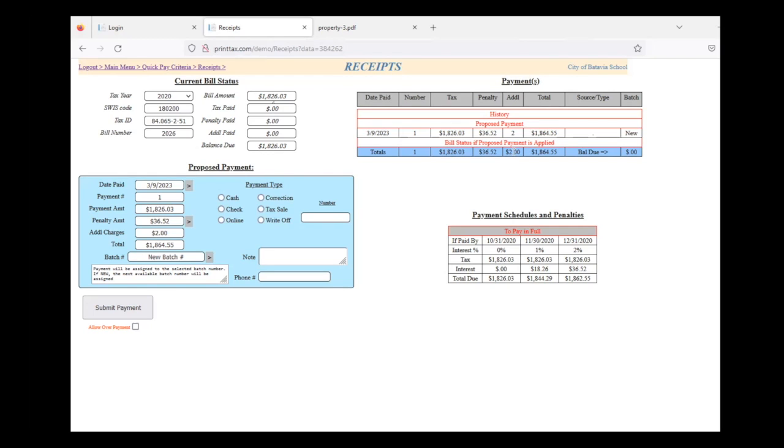Here's your penalty. Here's any additional amounts. Here's your total that's going to be paid. And if we say that was paid via check, with check number 999, we're going to keep this, we're going to use the same batch that I have open. I'm going to show you why in just a little bit.